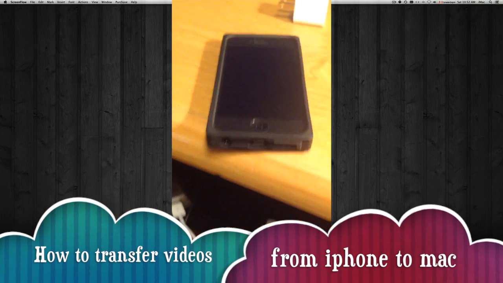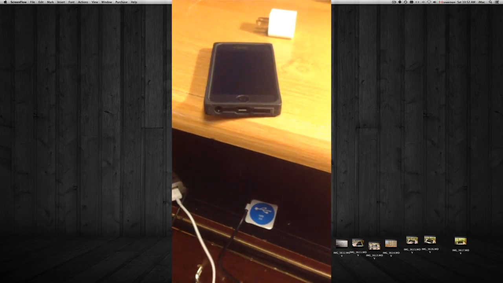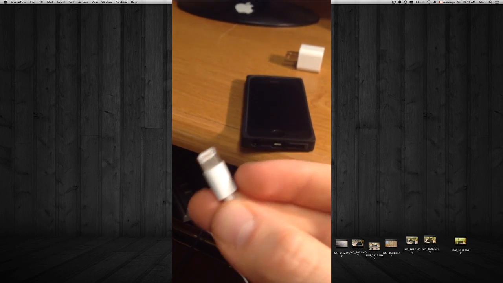Hey guys, so in this video I'm just going to show you how to transfer your videos to your computer. So basically, you see this cable right here that came with your iPhone. Just hook it up to your computer.